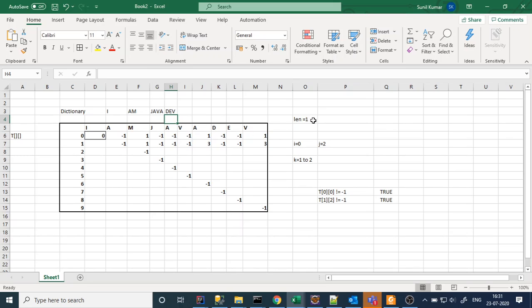Now, when the length equals 2, I am just giving the idea, and then we'll jump to the program. So for length equal to 2, when i equals 0 and j is this one, the substring will be "IA". Does "IA" exist? It does not exist, so here I give -1, right?